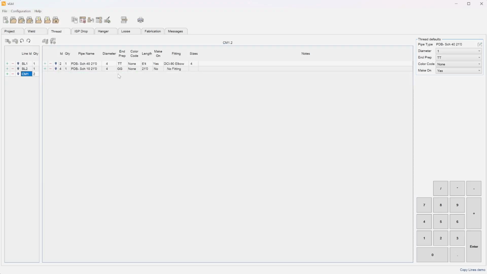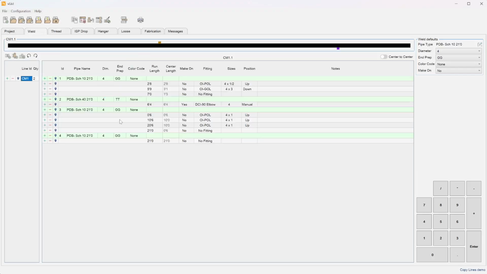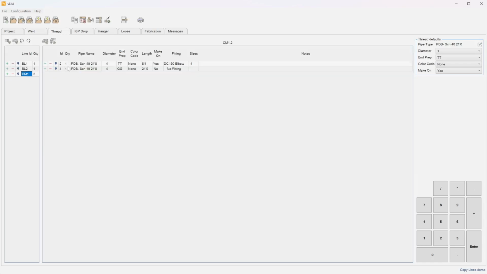Notably, if you are using this function in the Weld tab, it will only copy the non-welded pieces from a weld line into the Thread tab. Any pieces in the specified line that have welds will be skipped. In this example, piece 1 and piece 3 both have welds. Piece 2 and piece 4 are slick pipe. When we go over to the Thread tab, you will see that only piece 2 and piece 4 have been copied over, along with their line quantity.